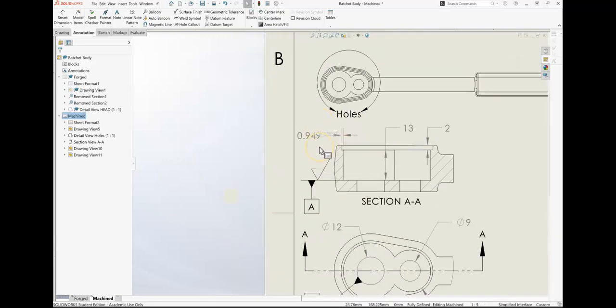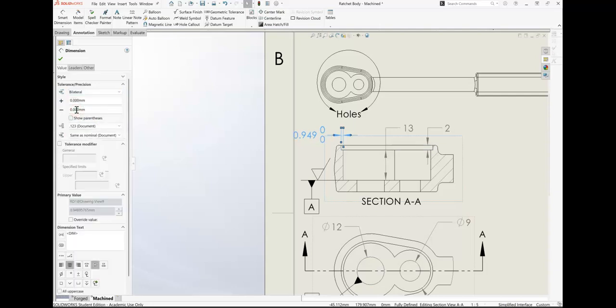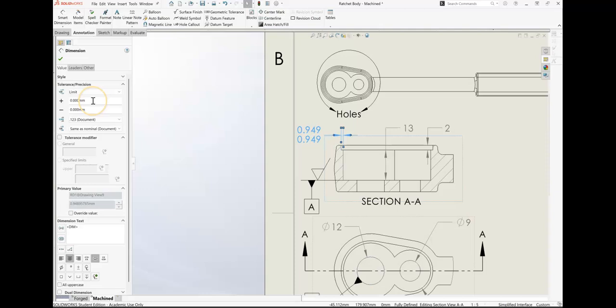Last for this video, we're going to go up here and we're going to click on this dimension. And what we're going to do is we are going to click on precision and we're going to change this to bilateral dimension. Let's see, no, not bilateral. We're going to change this to limit. And we're going to change this max limit to 0.1. And the min limit to 0.2. And then we're going to change our precision back to 1. And so now you can see that it gave us a min and max value of that.